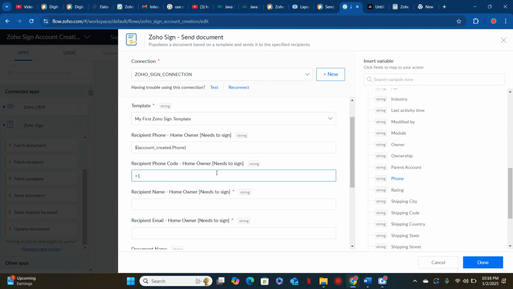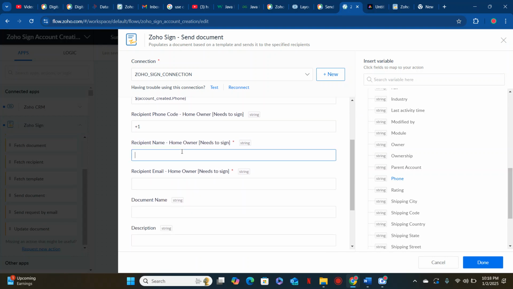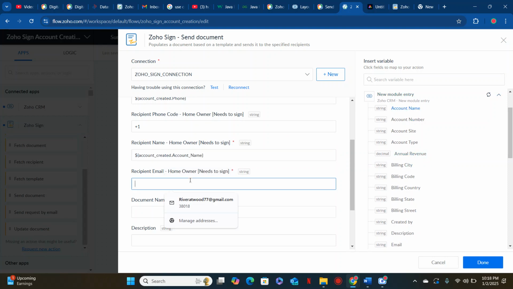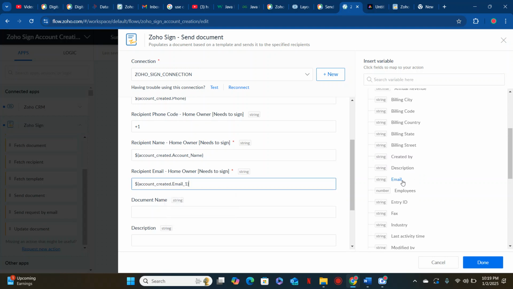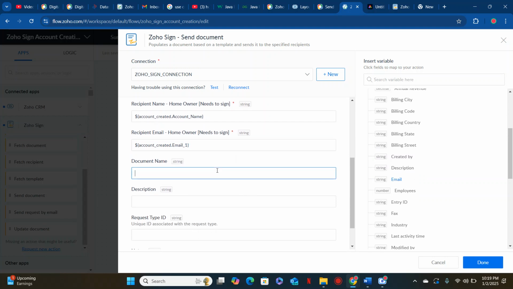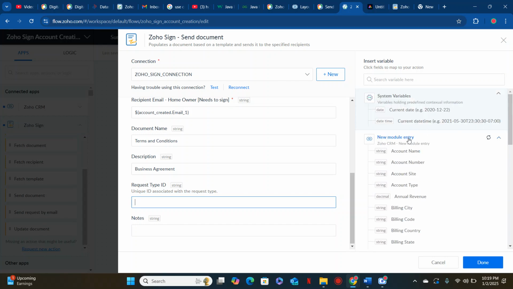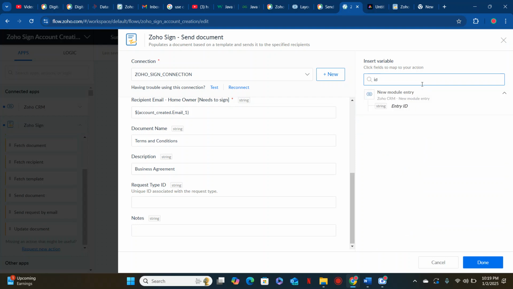So for the United States, I'll do a +1. The recipient name is the account name. And then like I said before, you do need that email field. The document name is my terms and conditions business agreements. I want a unique ID, and so I'm just going to use the ID of the account. So that will be our entry ID.